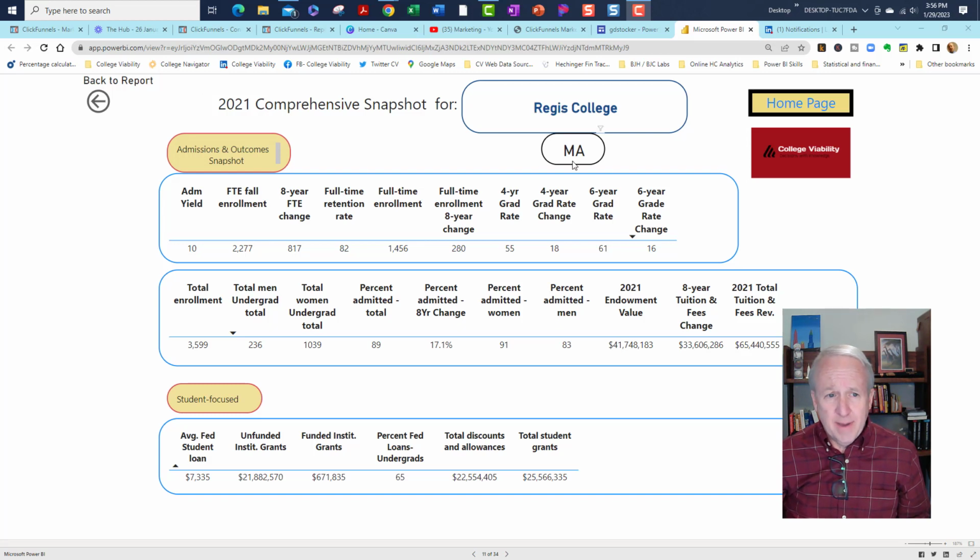So there's Regis College in Massachusetts, and just all the data associated with the year 2021 for that college. We can see they've got a pretty low admissions yield at 10%. We can see their fall enrollment's about 2,200. We can see what that change has been. It's gone up over the last 8 years.